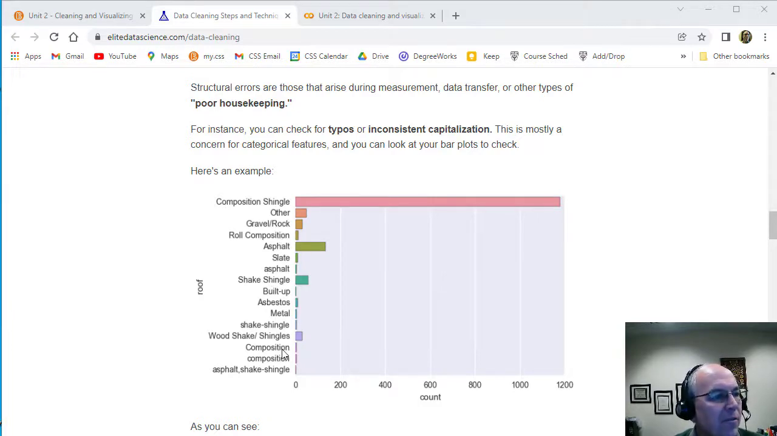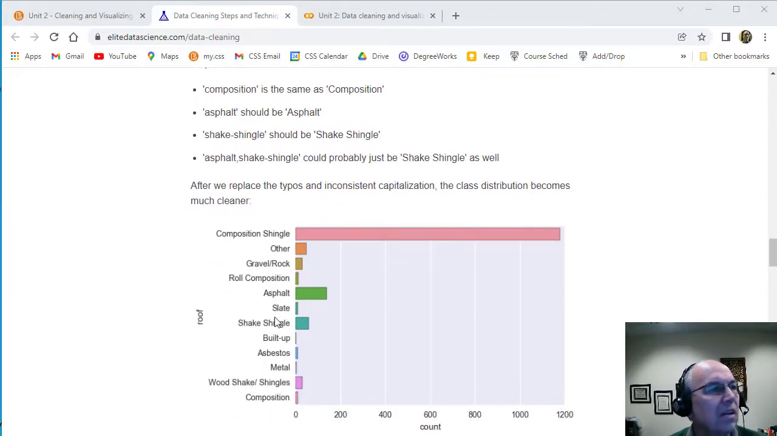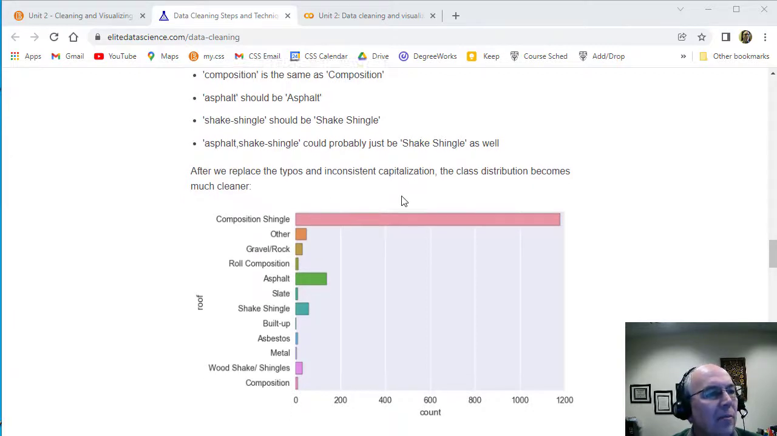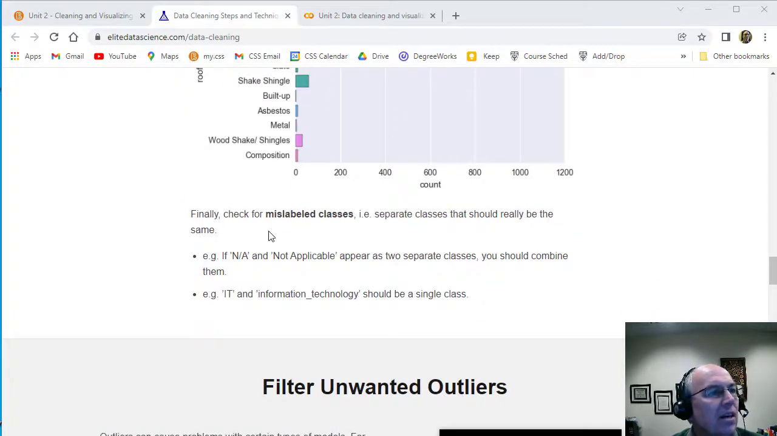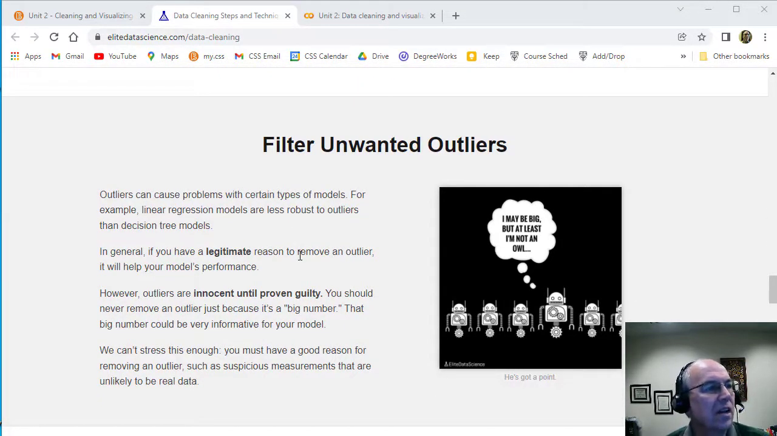So often we want to try to combine these into set groups and replace inconsistent capitalizations and stuff like that. Also, we want to watch for mislabeled things that have NA or not a number or empty fields here. Then we do want to look at some outliers. Now we need a reason for removing outliers. You can't just remove them because you think they're bad. You need to have some justification.